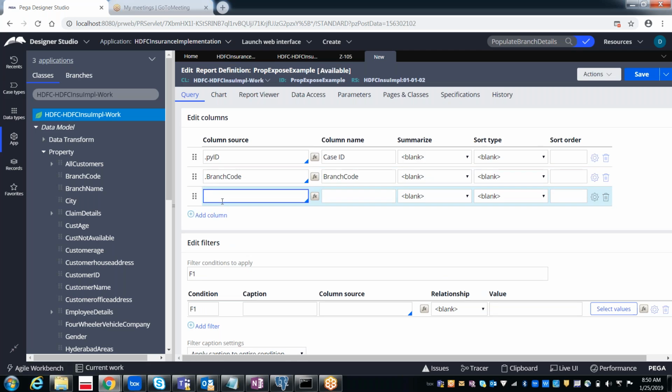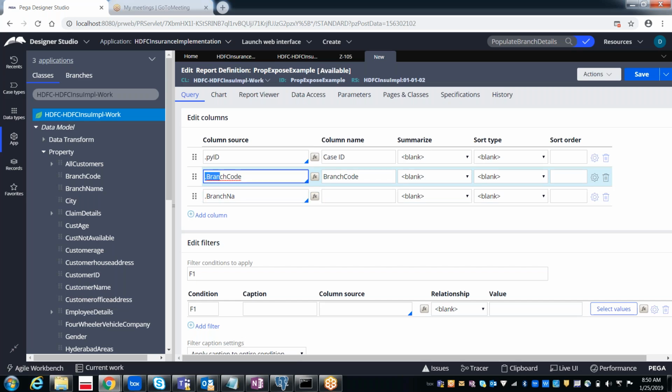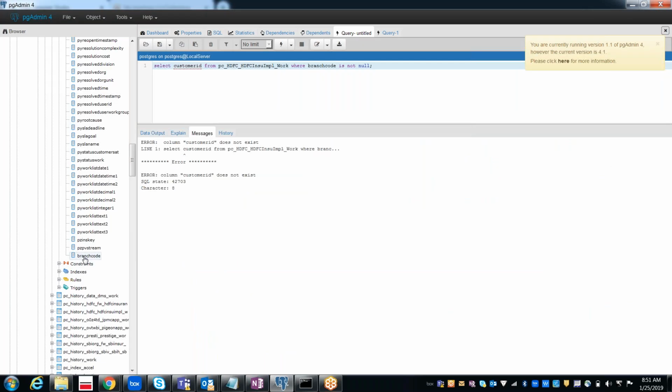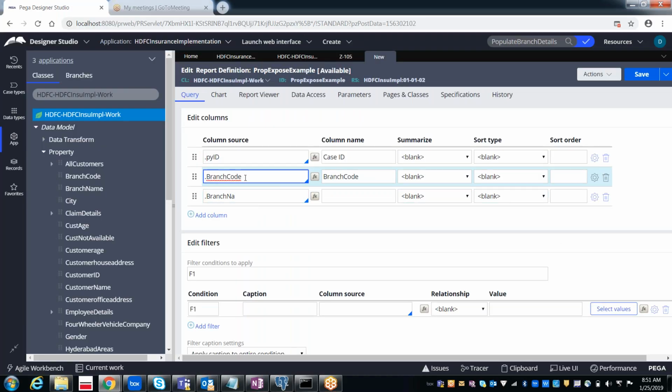And do we have the branch name? Branch name, it is not showing. Why is it not showing the branch name? Why is it not showing the customer ID? Why is it not showing the customer name? And we are able to see only the branch code. Why are we able to see only the branch code in the list, and why not other properties? Can someone guess what exactly the reason is? Even I have shown you, in the database table, branch code is there. So here also you will be able to see the branch code.